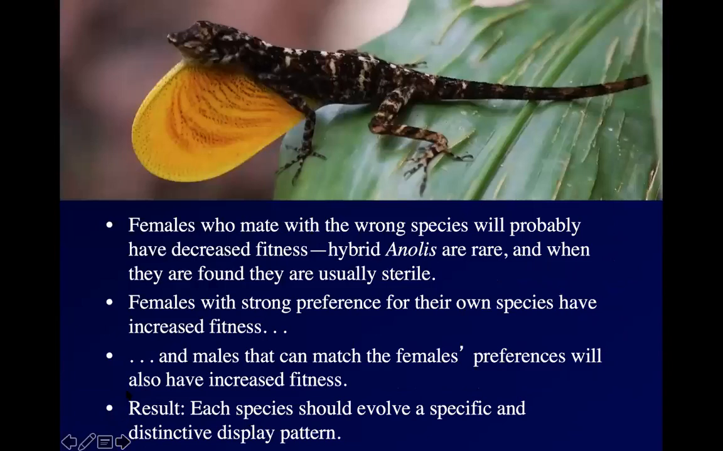And so there we go again. Females that mate with the wrong species probably have decreased fitness. Females with strong preference for their own species are likelier to have surviving offspring. Males that can clearly signal, hey, I'm sagrii, or hey, I'm a carolinensis, those should also have increased fitness. And the result is that each species should evolve a distinctive display pattern. At least that's the idea. That's something that you might be able to look up, or you might be able to look at when you have done that part of the upcoming lab.